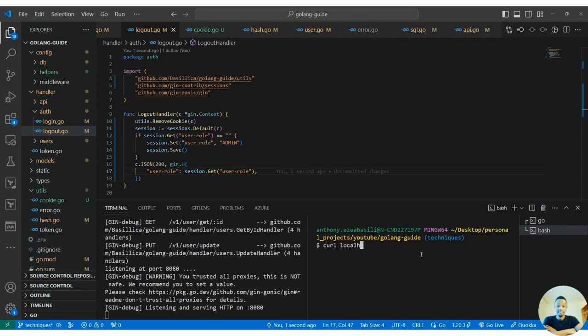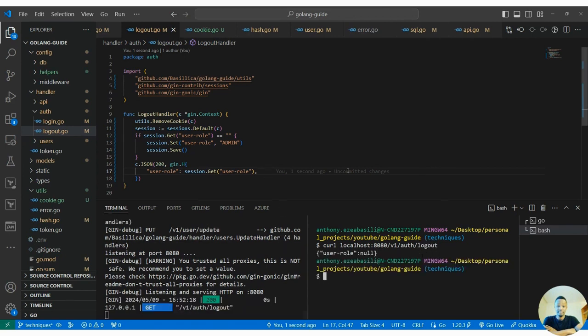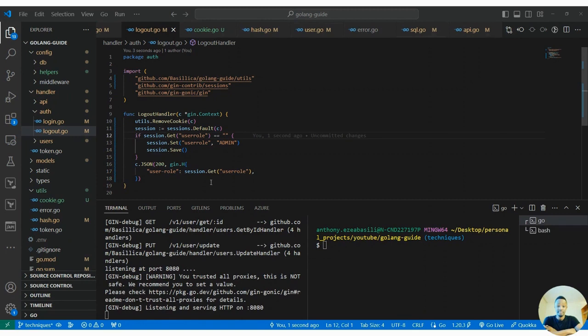So I can go to localhost 8080, v1/auth/logout, and did we do anything wrong? Of course, I made a mistake.